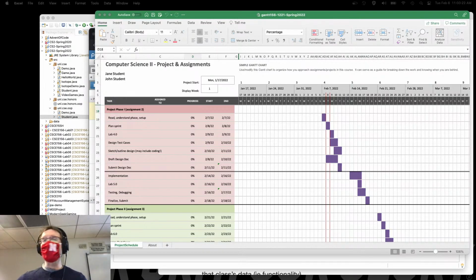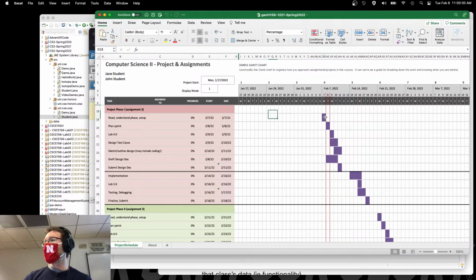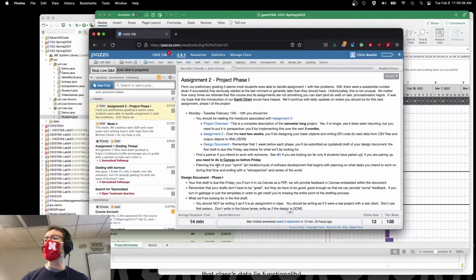So just to make sure that we're all following along here, I'm going to continue to draw your attention to the Gantt chart. According to the Gantt chart that I set up, yesterday you should have read and understood the handouts, and I kind of pointed that out to you on the assignment thread, that you've got the project overview, then specifically the assignment 2. The project overview is this rather large document, and it is a large project.